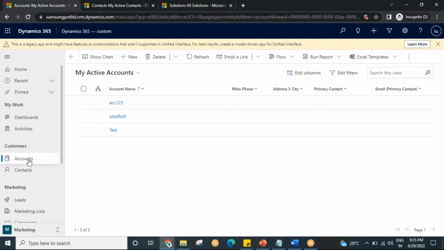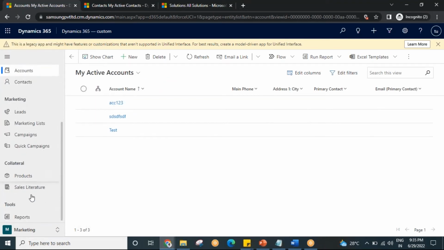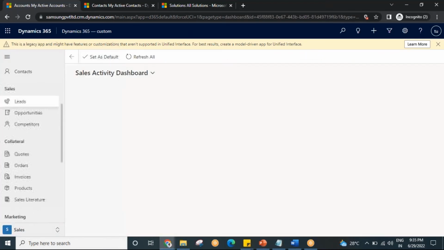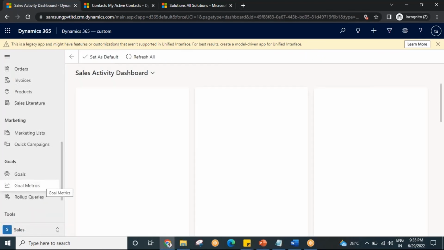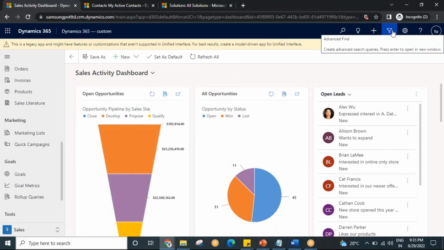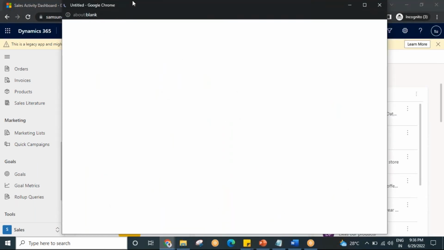Okay. So, like I'm saying here, I have very limited entities I can see here, but I want to see all the entities in one place. How can I check all the entities in one place? Here we have an option called Advanced Find. From this Advanced Find, you can check all the entities' data. Let me open this.